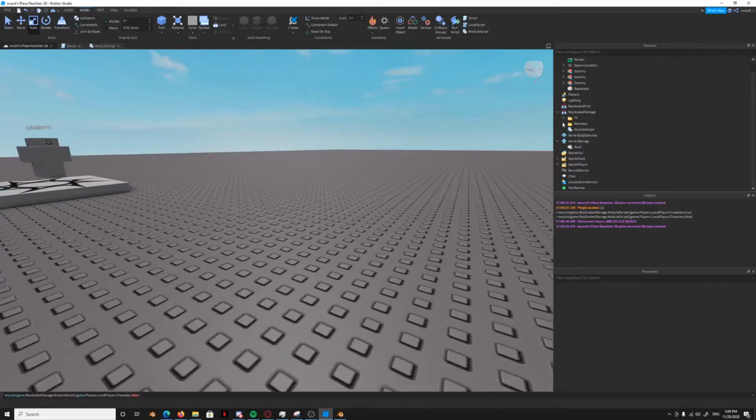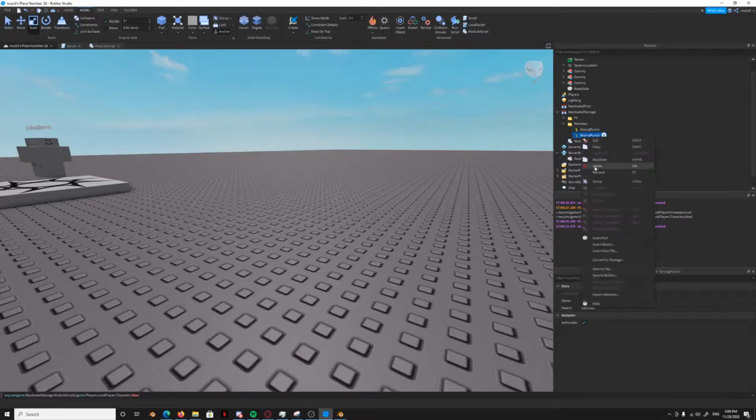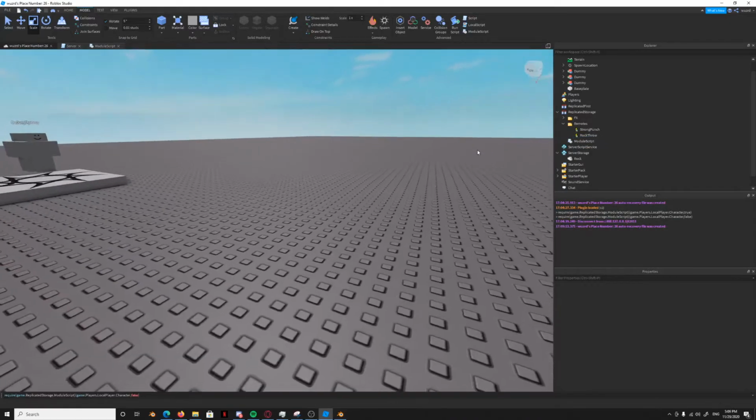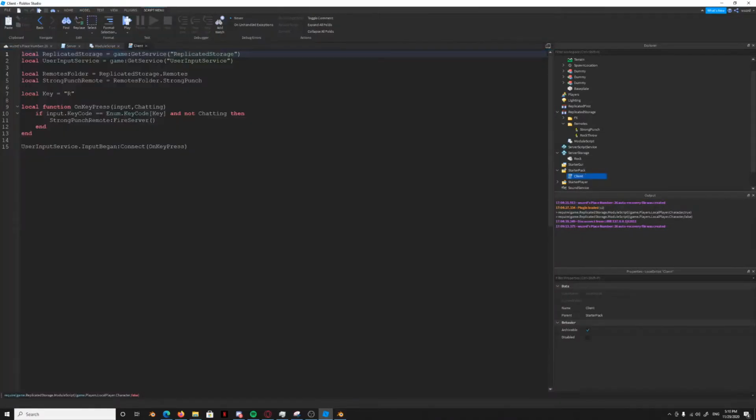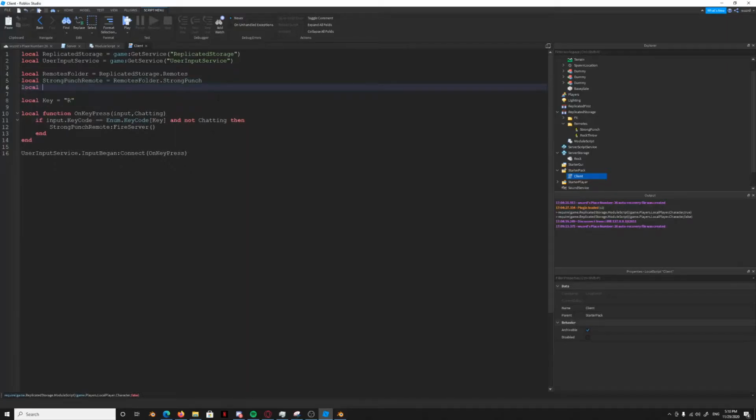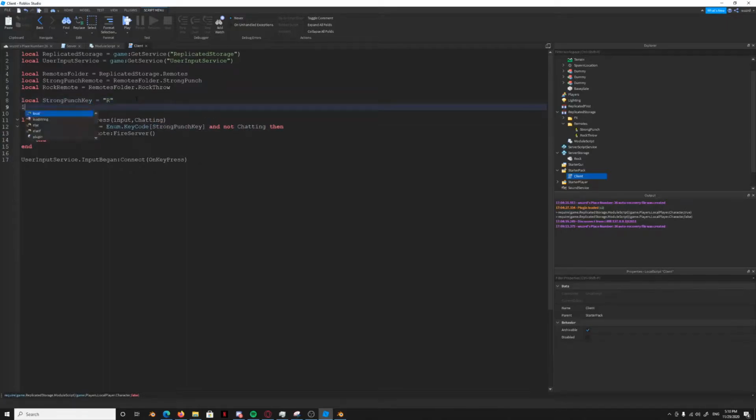Let's just add another remote event. So let's just name it rock throw because, you know, we're throwing a rock. And in starter pack, we're going to open up our client script. And then let's just get a rock remote thing. So, and then, okay, we're going to change this to strong punch key. I'm going to make mine T. You can make it whatever you want.